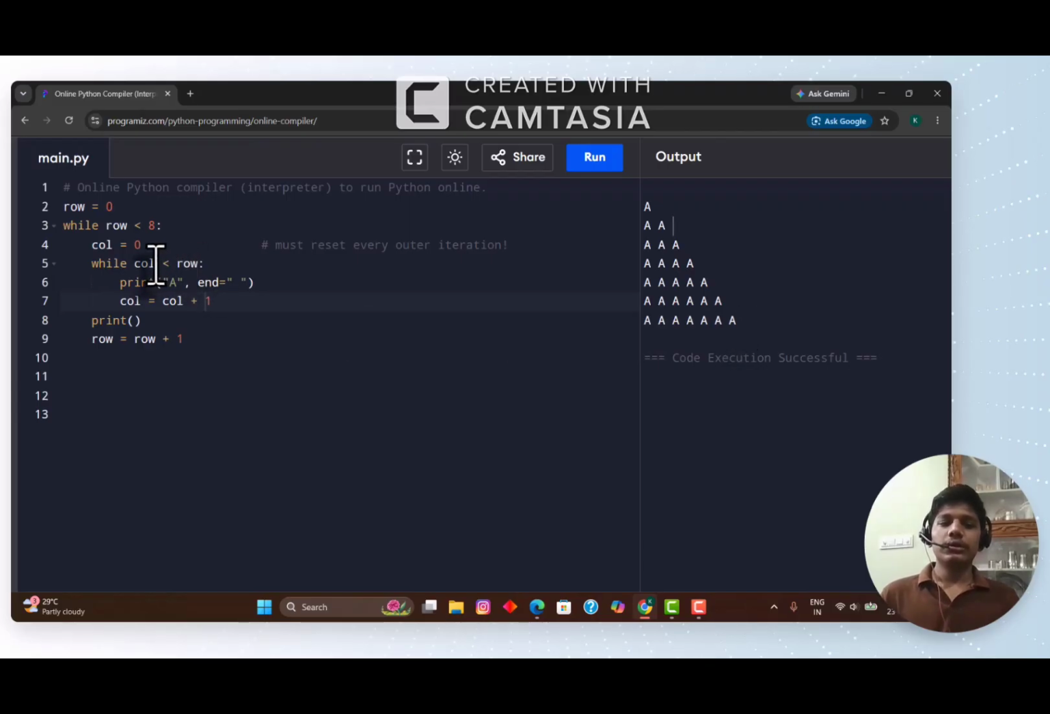So col will go up to how much? 7. If col goes to 8, then the condition will fail, right? So it will stop the loop. So at the position of 7, see here, 7 less than 8. Yeah, true. It will choose this part and go through the inner while loop. So what is the condition? Here again it starts from 0.